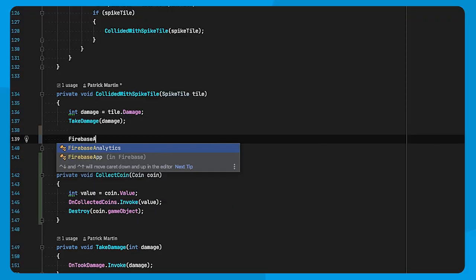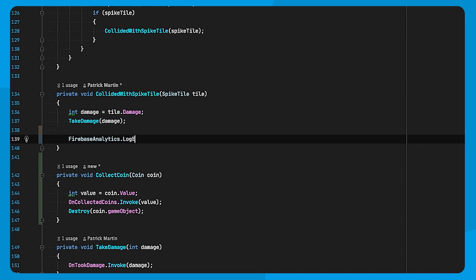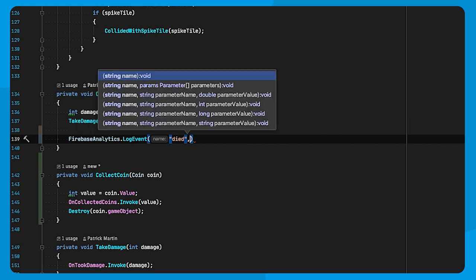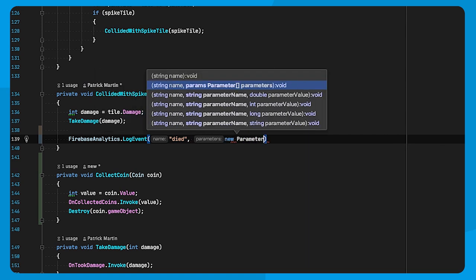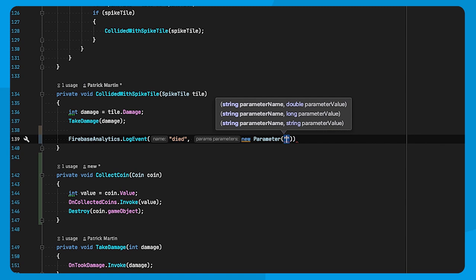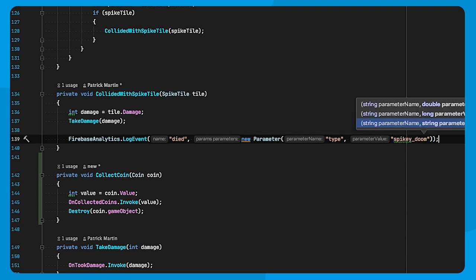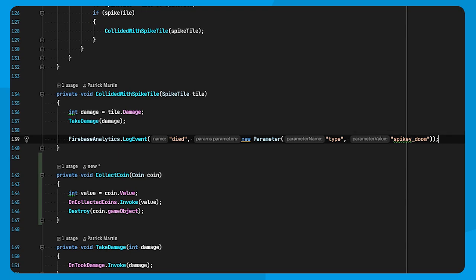I'll add right here a new analytics event called died. This is a custom event, and the analytics SDK doesn't have a pre-built constant for the event name. But that's fine. Most of your events will probably fall into this category. I can just go ahead and enter this event name as a plain old string. I'll also add a custom parameter called type and say spiky doom. So I die to my spiky doom.